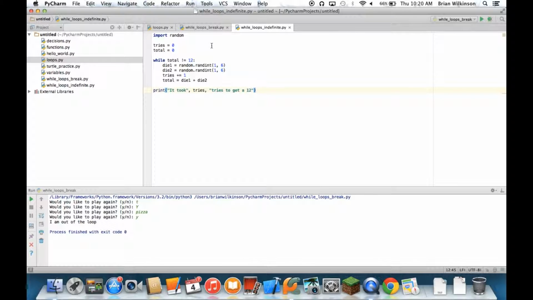And I want to see how many times it's going to take me to roll a 12 on a pair of dice. And again, I have no idea how many times. It could be the first time, it could be the 200th time. So I've created, as I said, my while loop: while the total is not equal to 12. So while it's anything but 12, it's going to create a random number for the first die, a random number for the second one.